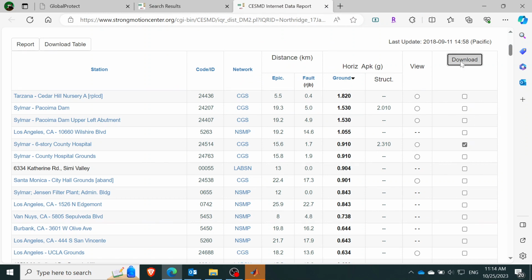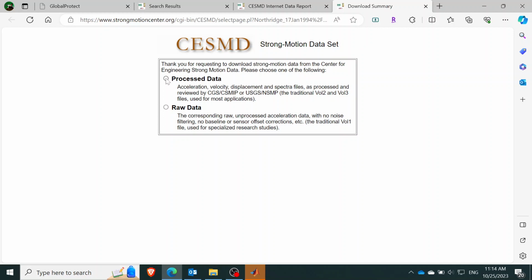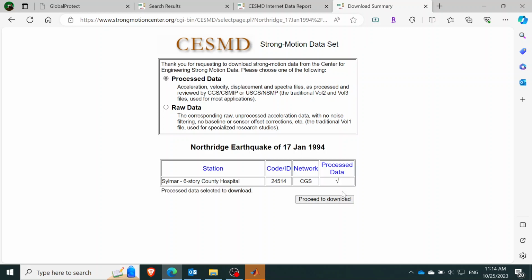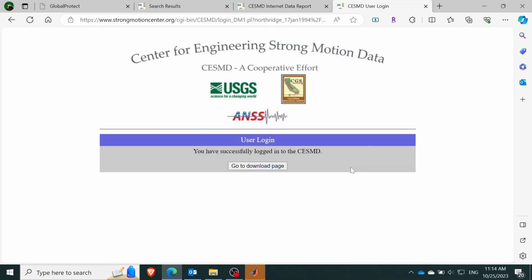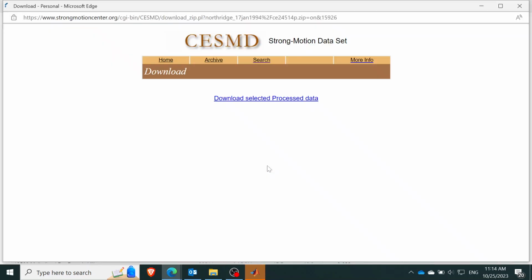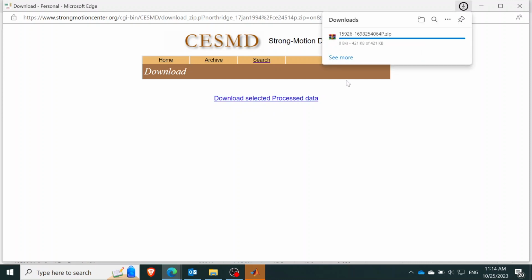So let's try this one. Okay, process to download. Then they'll ask you to log in. You do need to register your email, but it's free. Then you can download to the page. Then you can click on this link to download the data. Then the download will start and then end.